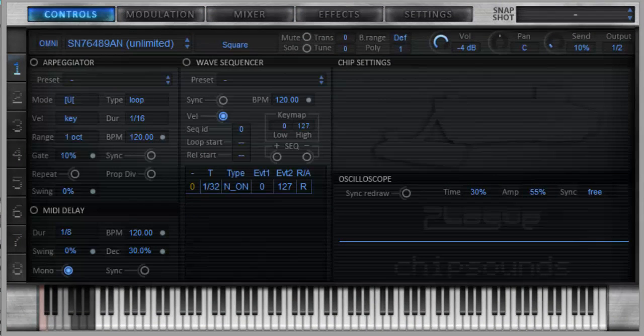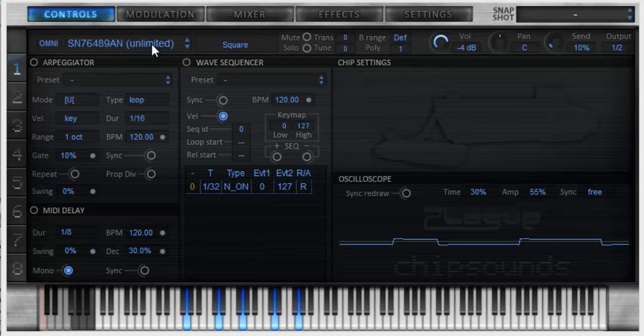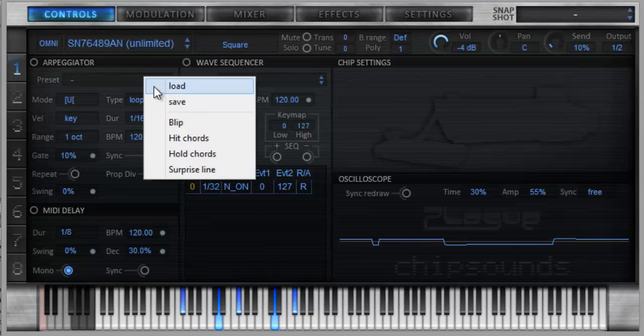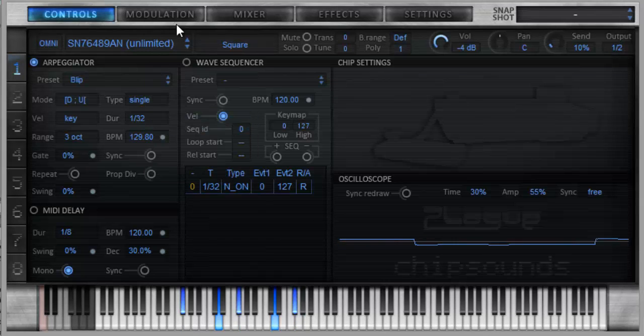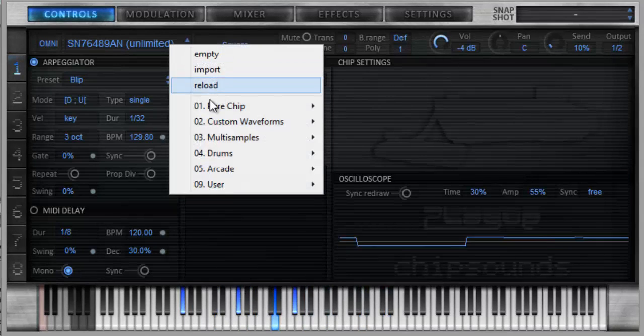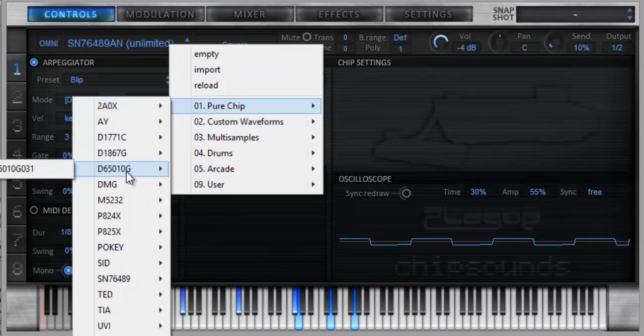So here's what it sounds like right now. Now I can change this to a preset. Let's try blip. So completely changes the sound. I can go in and change what type of chip I want.